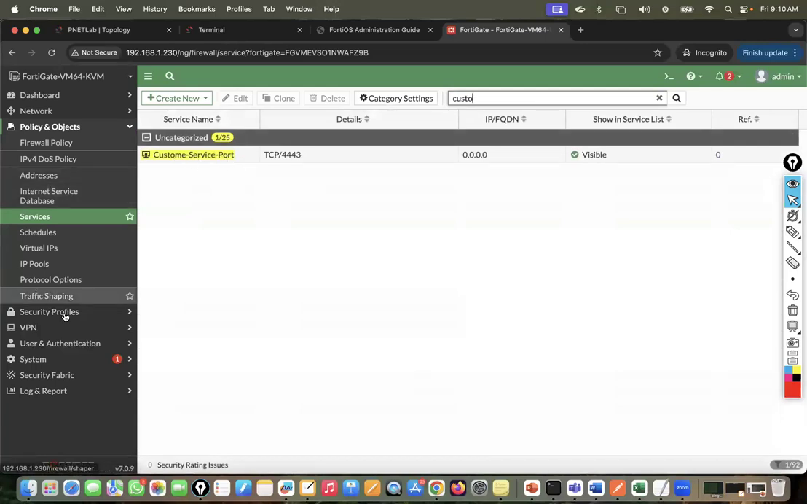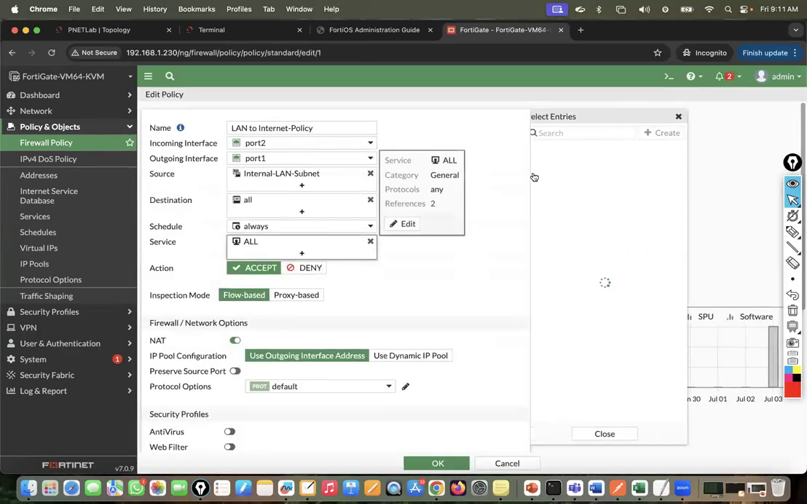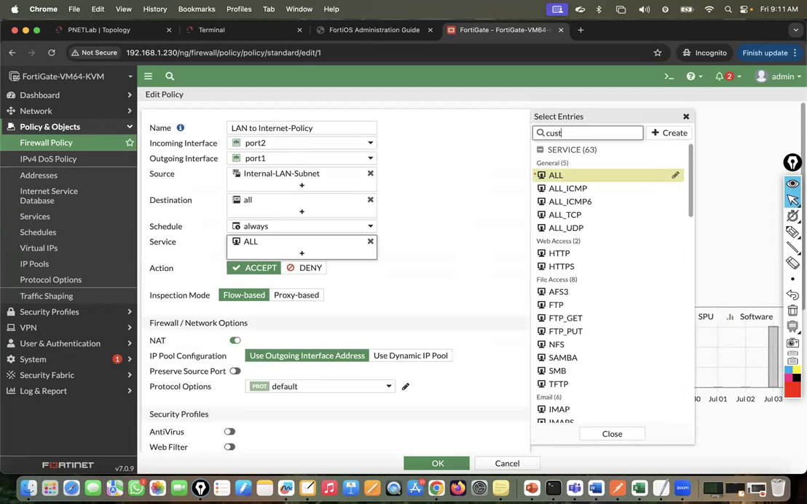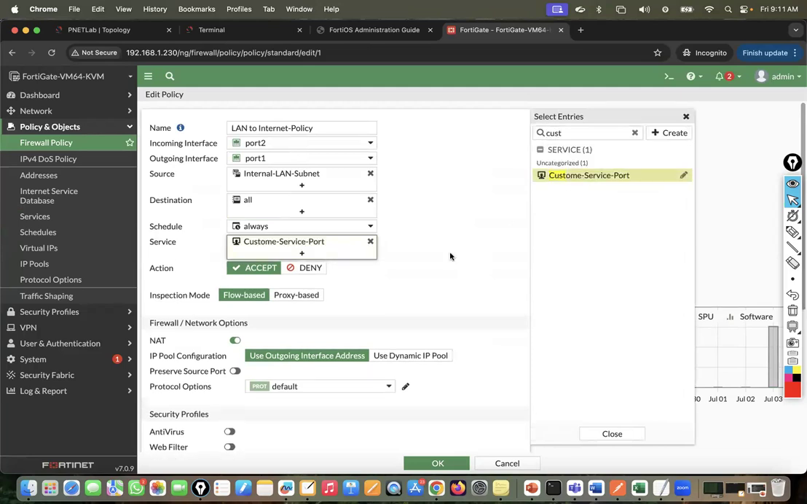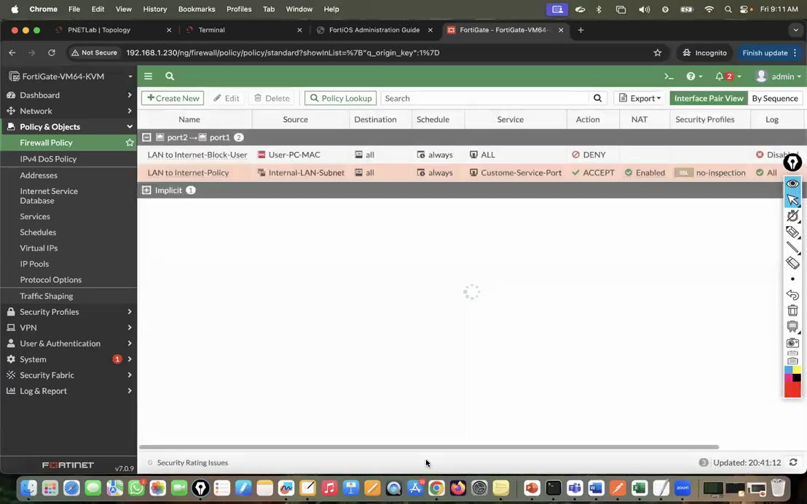Now you want to call it in the policy. You go in the policy and here are the services. You just search here custom, the custom service port. So you can allow anything you want to do. It is possible. So that is what services mean.